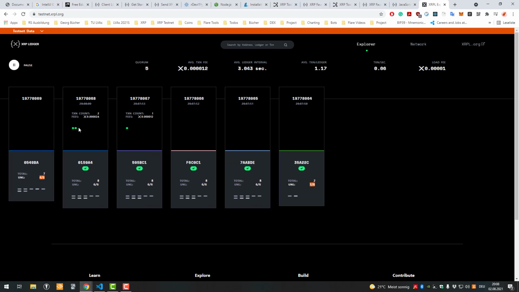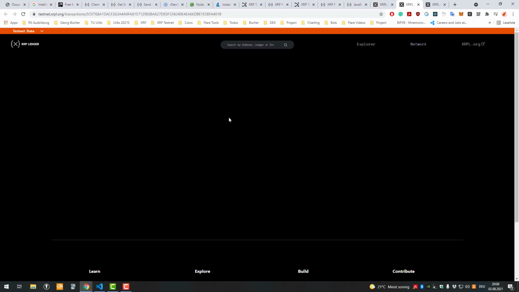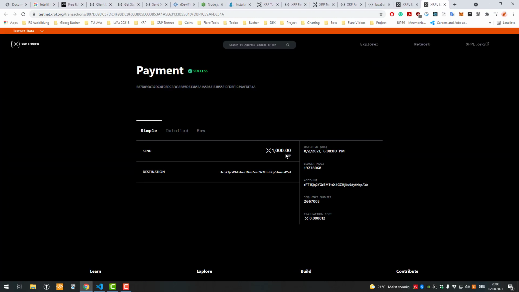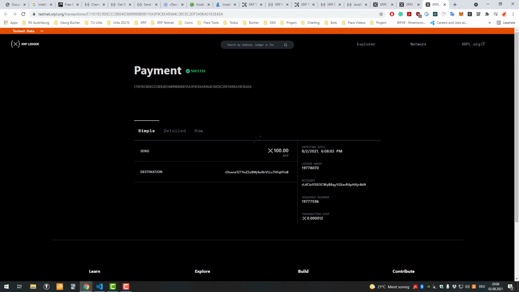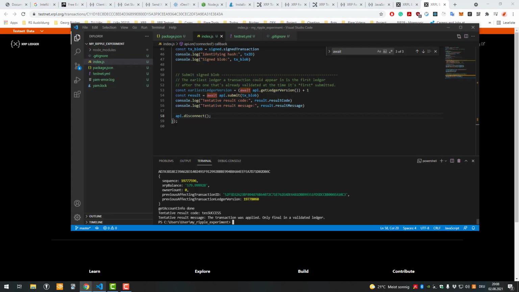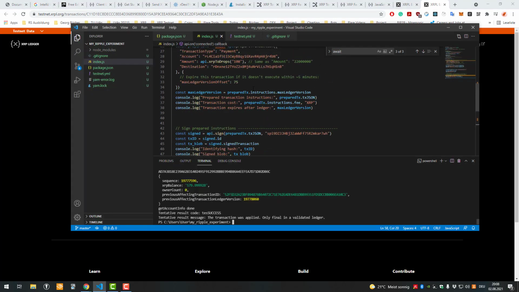I don't know which one it was, but I'm just going to click both here because I don't remember the account name. It wasn't 1,000. Nope. That was probably one of these two, I guess. Ah, yeah, that one here. So now we can see the 100 XRP which were being sent. Great.